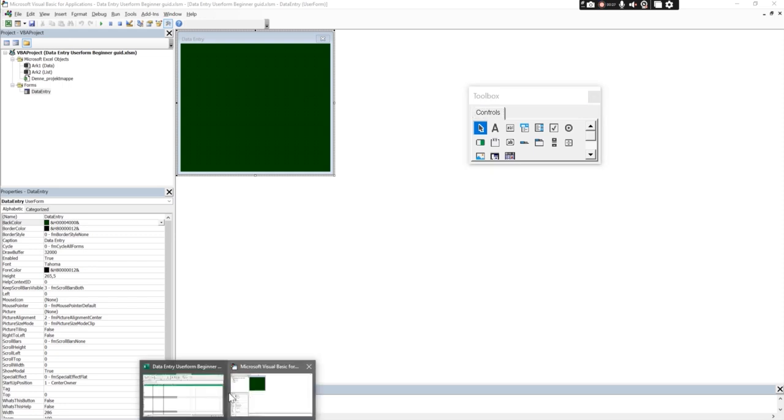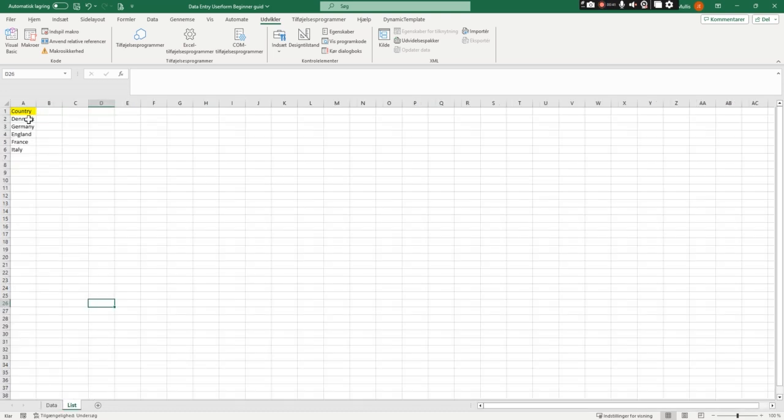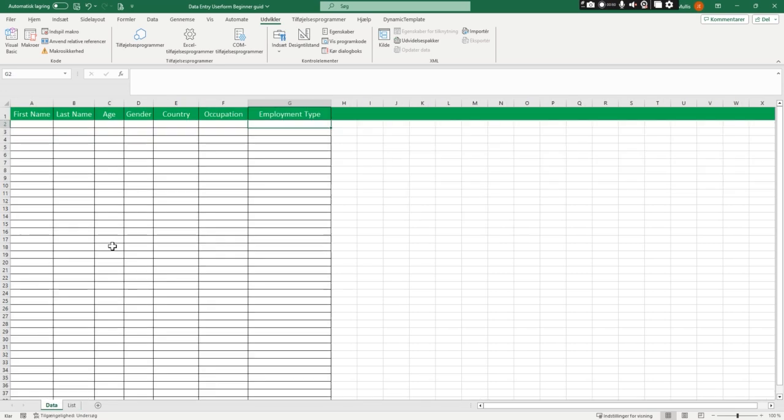And we have a sheet here. This is just an example with first name, last name, age, gender, country, occupation, and employment type, if it's full-time or part-time. And then we have a sheet here with a list of drop-down menus we can attach to the user form, also called a combo box. And I'm going to show you that right now.